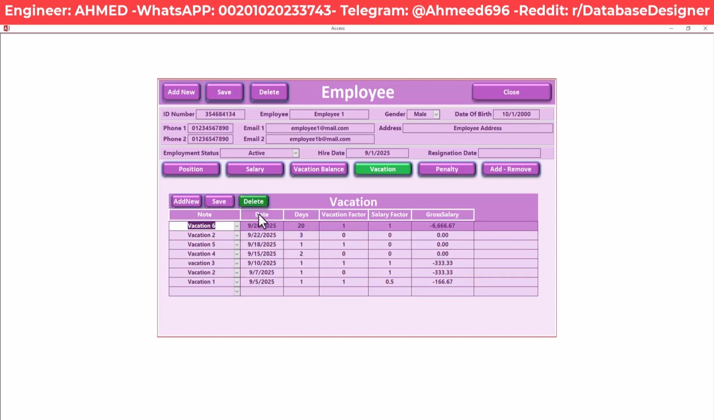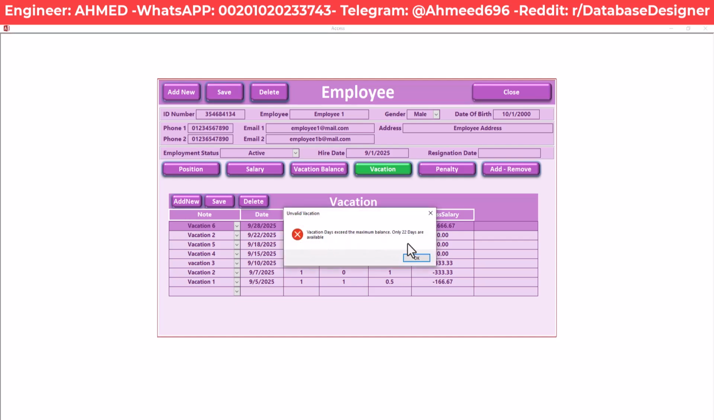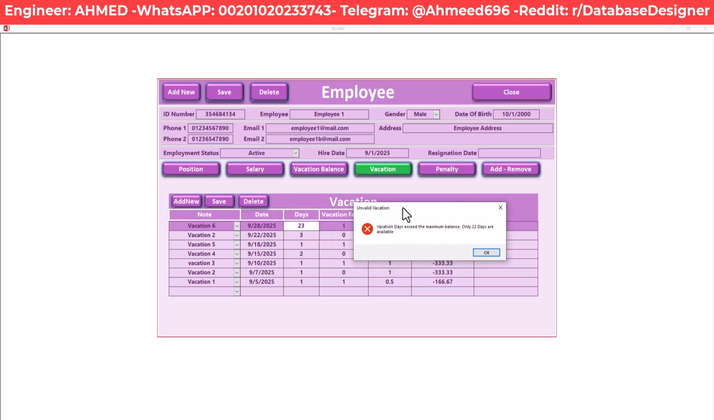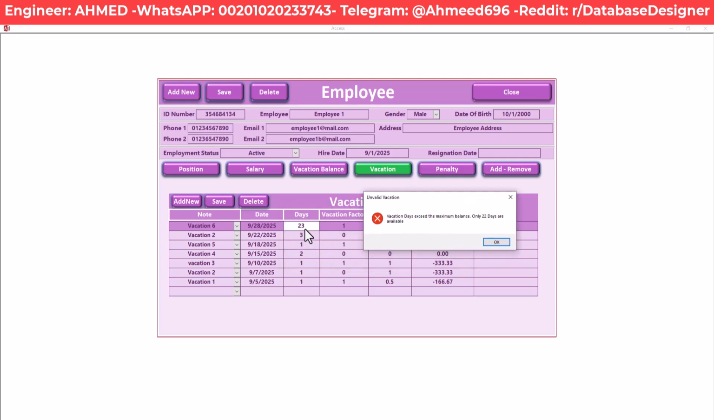let's try to save this one. 20, and this one, it has the vacation factor 1, 21, and this one also 22 and 23. So it's not enough yet, so let's make it 23. Let's try again. Now it's not working. Why? Because the total of the days is exceeding the value of 25.